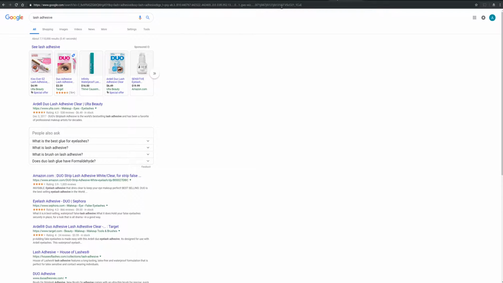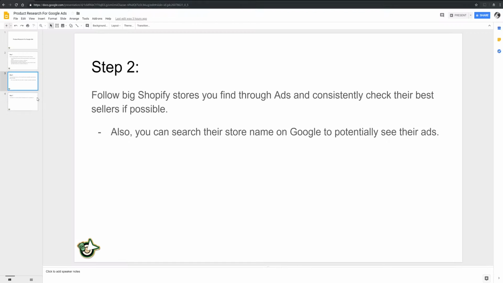So again, whenever you're looking up a product, make sure you make note of all of the dropshipping stores or Shopify stores that you find that are running ads. All right, create a whole bookmark folder specifically for these stores and continuously check their best sellers to see what they're running. All right, that's another really good way to just find more products. So now let's go ahead and continue on.